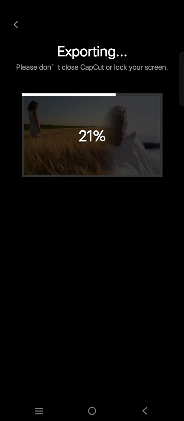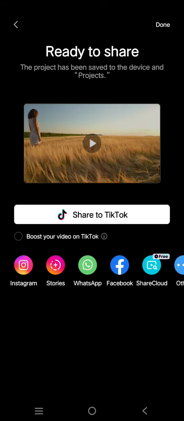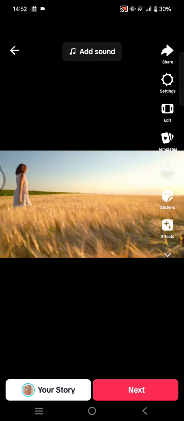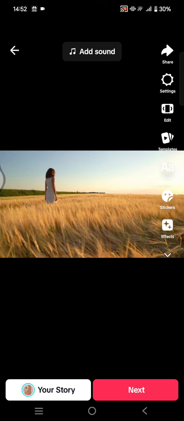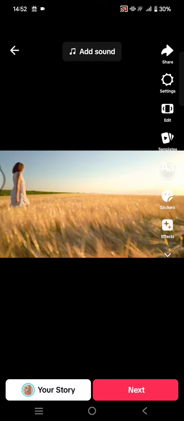So after it finishes, if you want to directly upload it to your TikTok account, you can just click on the share to TikTok button, and after that you'll be directed to the TikTok app like this. Now you can just click on next, then just write the captions.